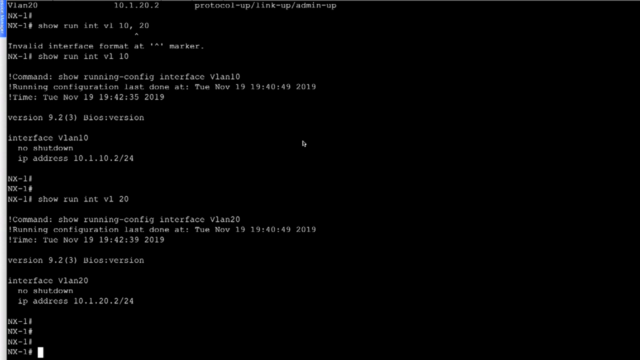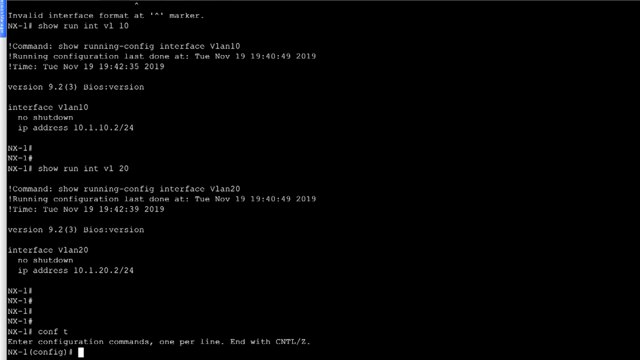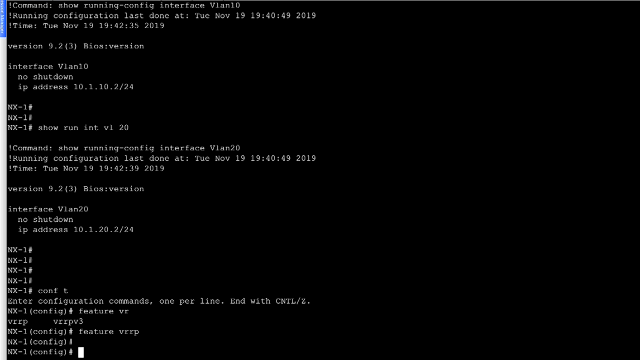So let's go to NX1. In the config mode, we first enable the VRRP feature. So feature VRRP. Now you have an option to enable either VRRP version 2 or version 3. Let's go with version 2 itself. After enabling the VRRP feature, we get into the interface configuration mode.